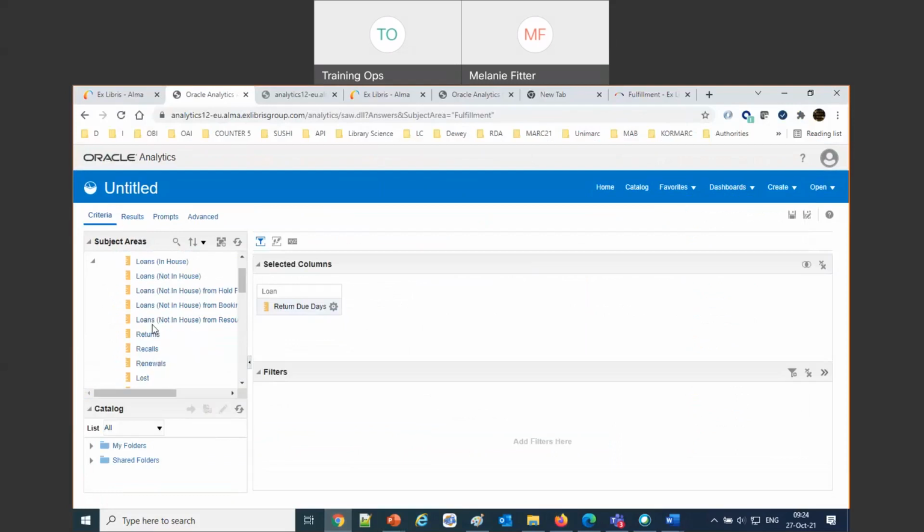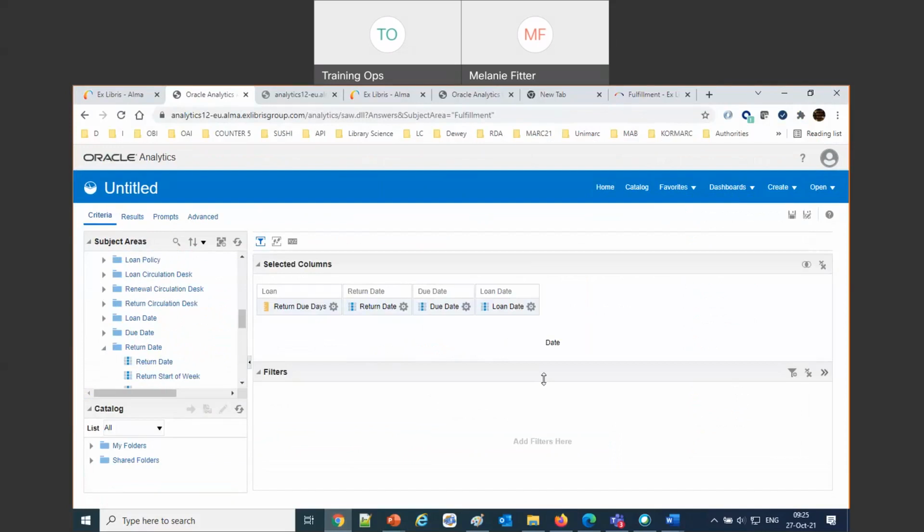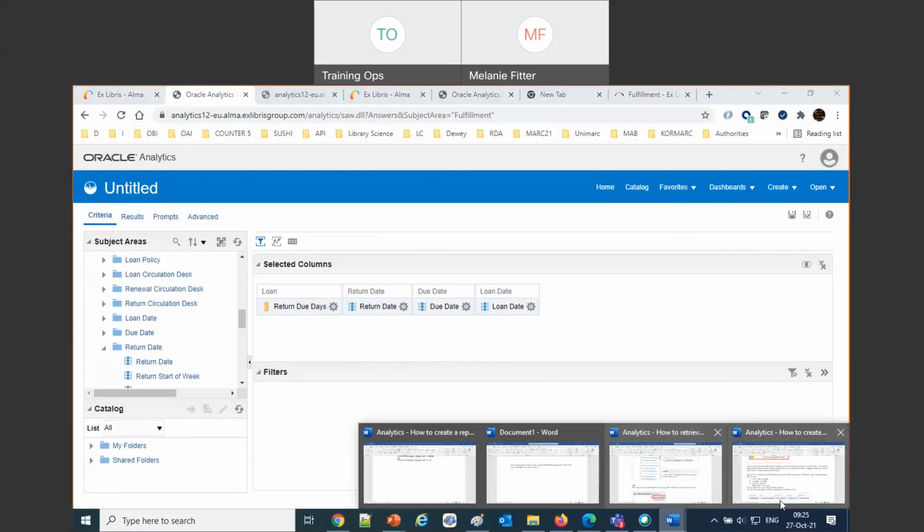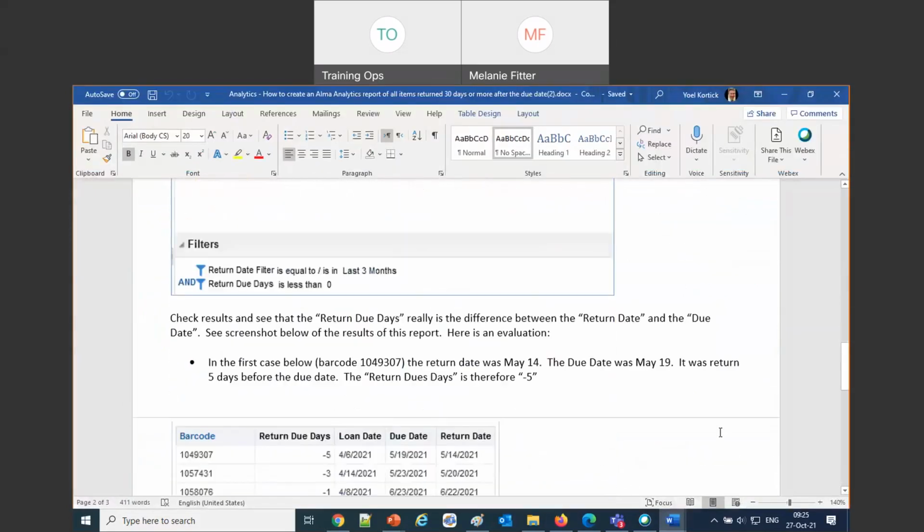So we've got the loan date. There's a loan date folder. Loan date, due date, and return date. And got everything in there.